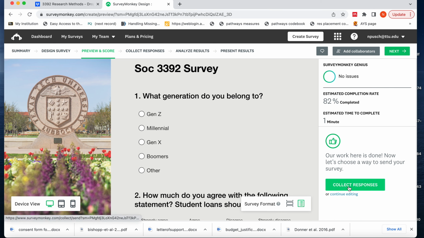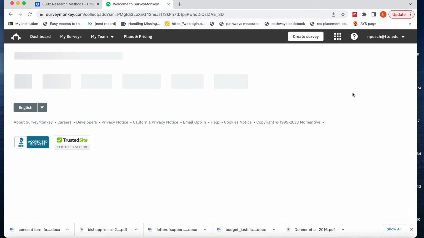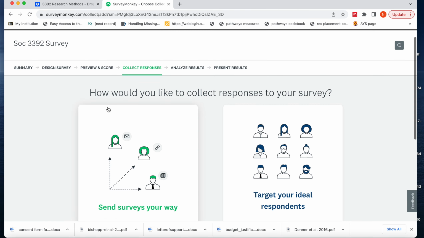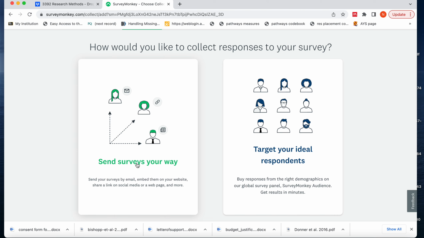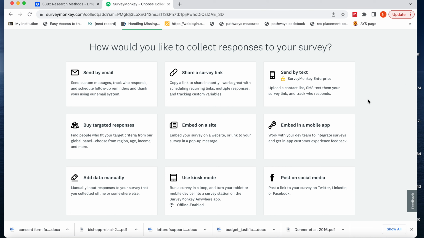How you do this is you collect responses. So how would you like to collect your responses? Send surveys your way. You don't want to do this, SurveyMonkey will send you responses. I think you have to pay for it. You just want to send it to somebody you know. And there's different ways of doing this. I've always done either share a survey link. So when I've done surveys for various groups, I would have like a mass email and share the survey link. You can send it by email, or you can post it on social media.